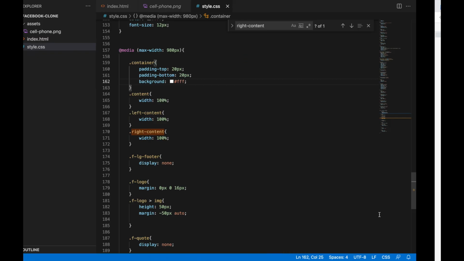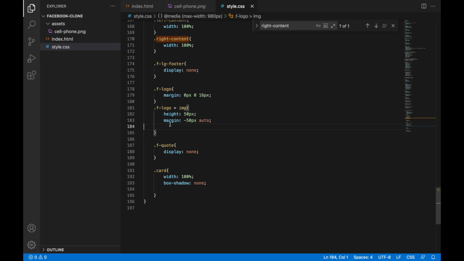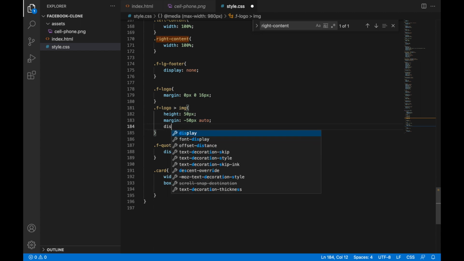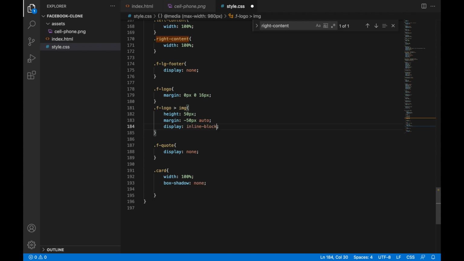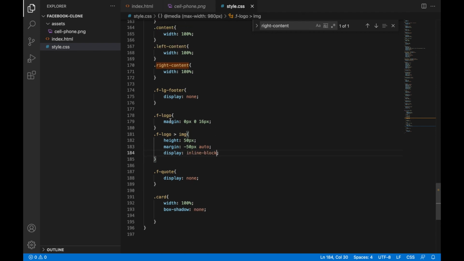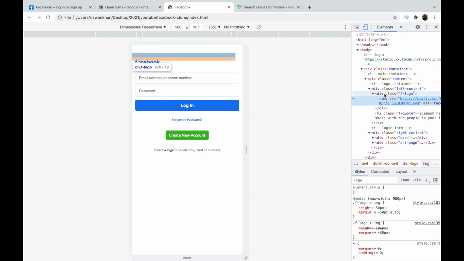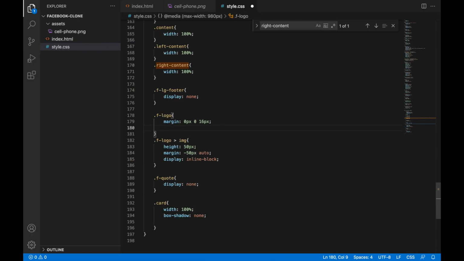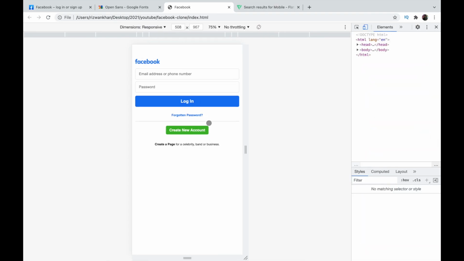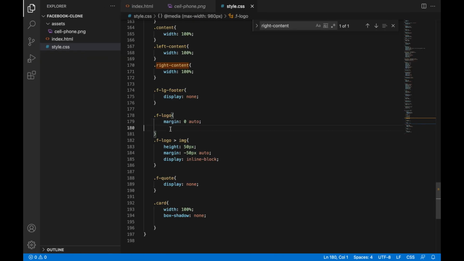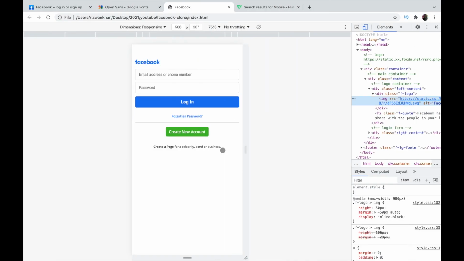So we'll first give this image an inline block property so we can use the text line property. We'll simply say display inline block, and within the F logo, here we're gonna say margin top and bottom 0, left right auto. Save and reload, and that is in the expectation. Here we say text-align center because image is an inline element, and here you see we have got our Facebook exactly in the center.